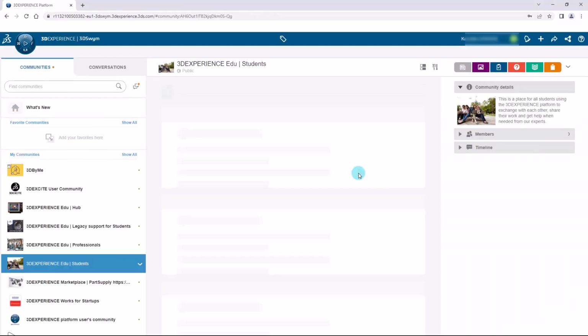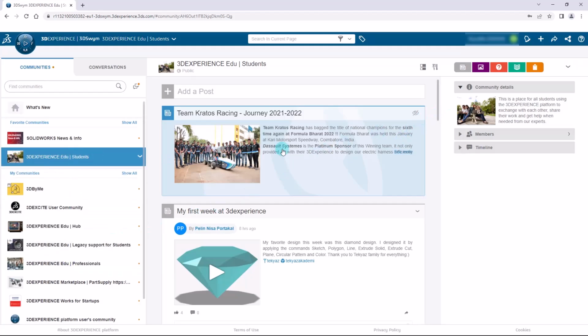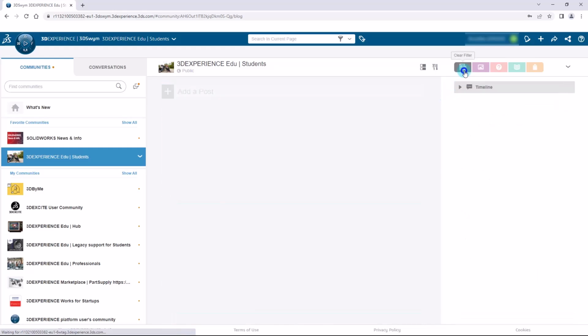From students' community, one can showcase skills through posts and also ask queries to the experts. And through community wiki, one can learn all the essential instructions regarding the platform.